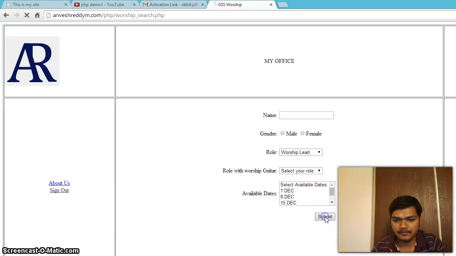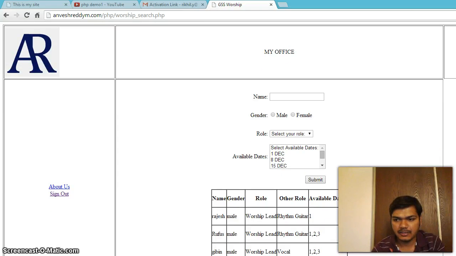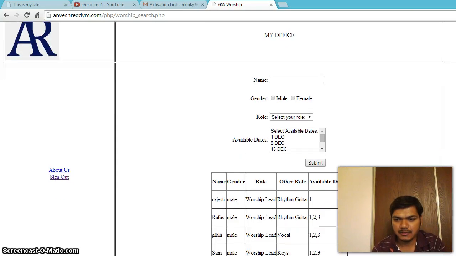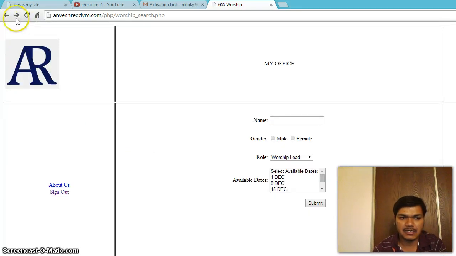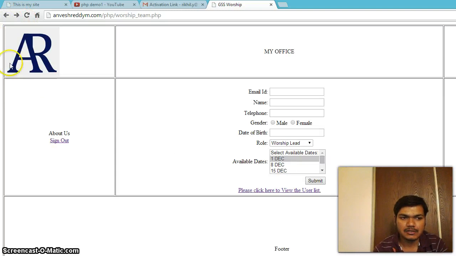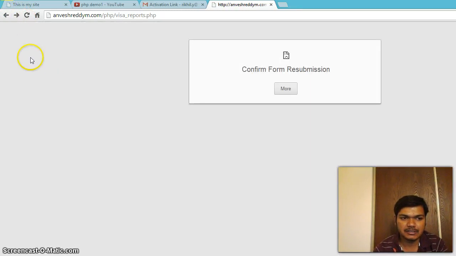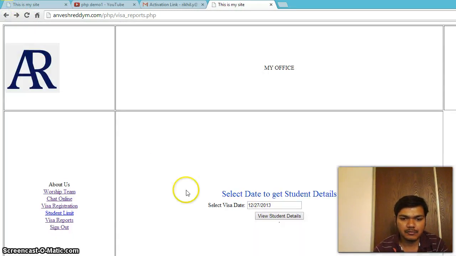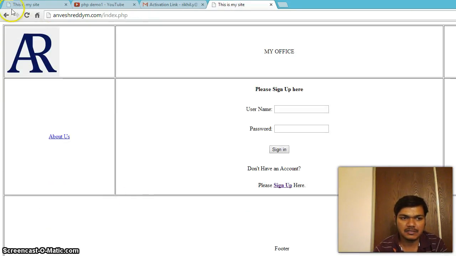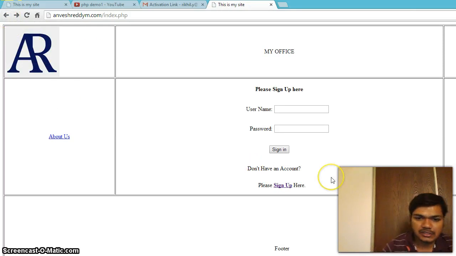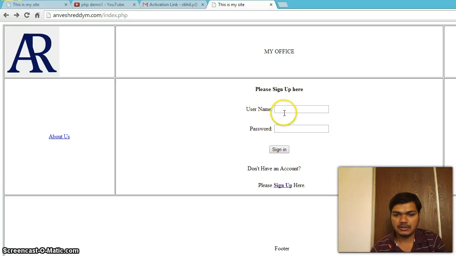Here he can see there are some people who have that kind of role. So this is the variety of applications we can develop using PHP and MySQL. That's the demo on PHP. Now when I sign out, I will be out of this website, and I can't enter this website when I click the back button again. These are all the concepts we are going to cover in this course.